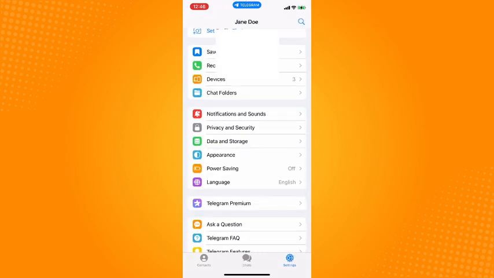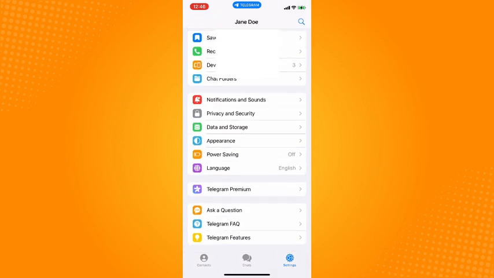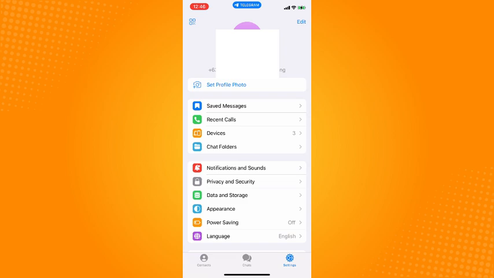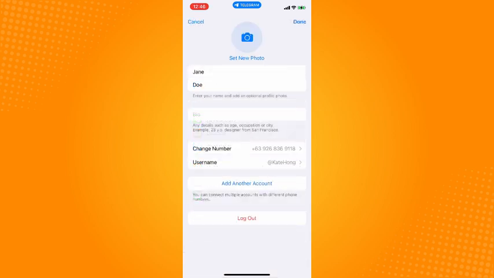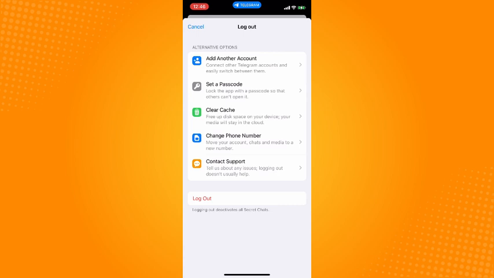Now if you scroll all the way down, you can't see sign out or log out. On the upper right, you will see edit there. Just tap on edit, and then on the bottom part, you will see log out. Now you tap on log out there. It will actually give you alternative options, so you can connect your Telegram accounts. Now if you really want to log out, on the bottom part you will see log out there.